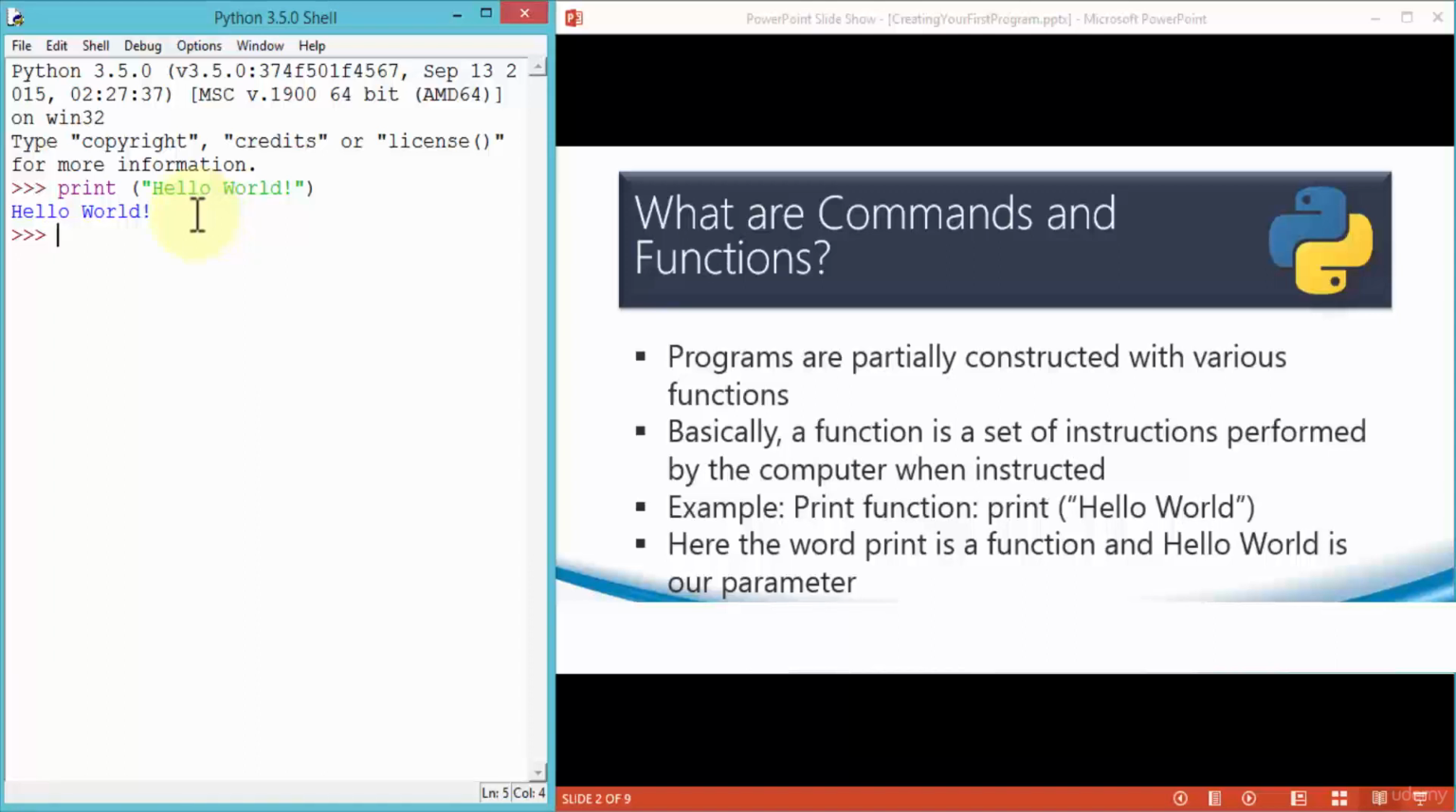So what Python does, it color codes the function called print in purple and then a parameter in green. And of course, you can create your own color scheme by going to options within the shell. But by default, this is how Python color codes it. And the output is color coded in blue. So once again, the word print is a function and hello world is our parameter. And typically, you would just call that function by typing the word print.